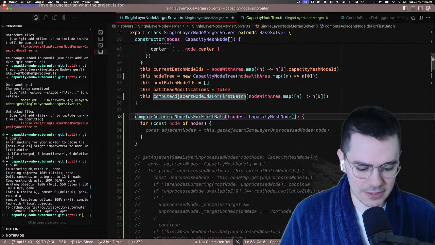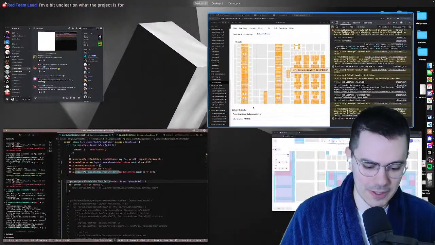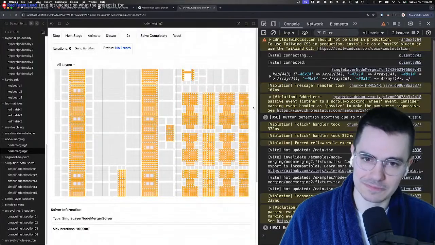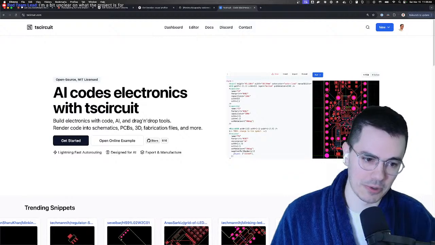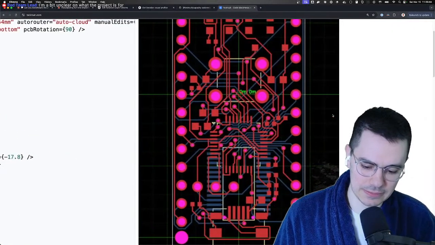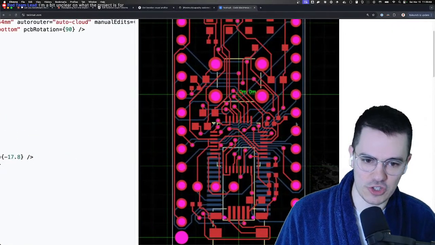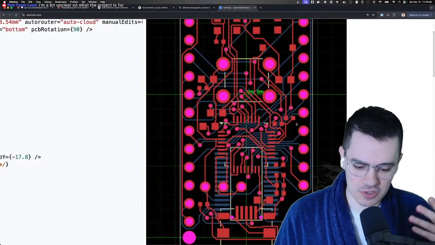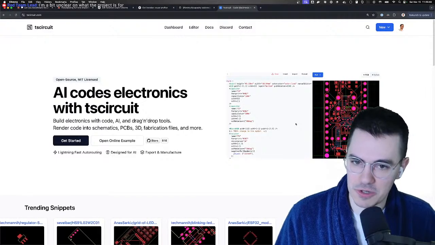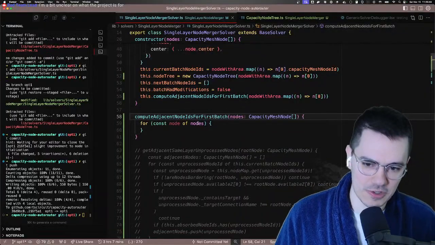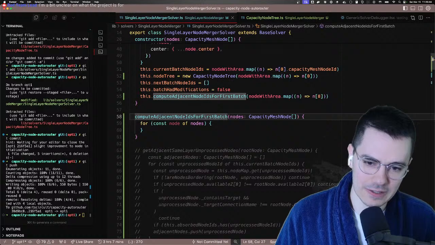I'm a bit unclear what the project is for. What, the autorouter? It's for routing circuit boards. This is a circuit board. It's just a different view of a circuit board. Imagine this is green, and those are all the wires underneath, like if you X-rayed a circuit board. So we're just building the wiring setup for the circuit boards.